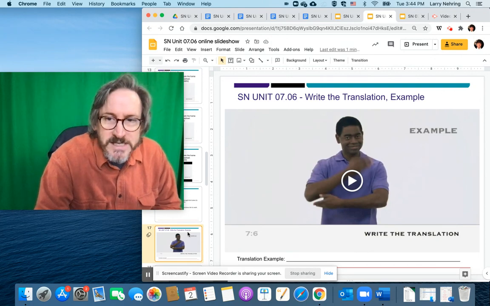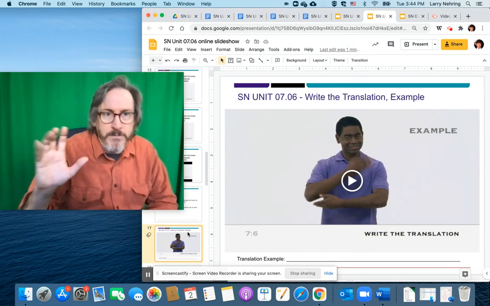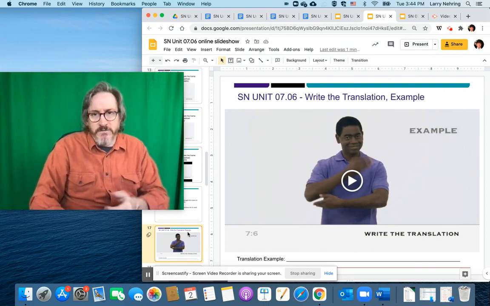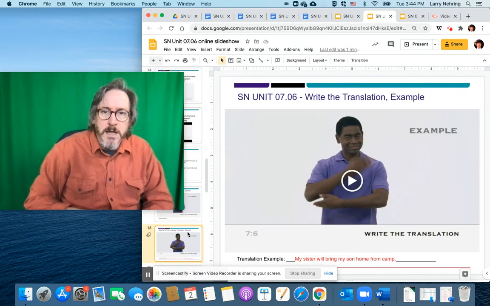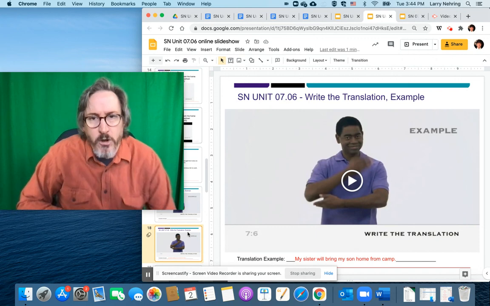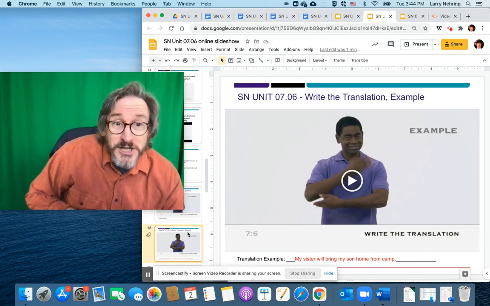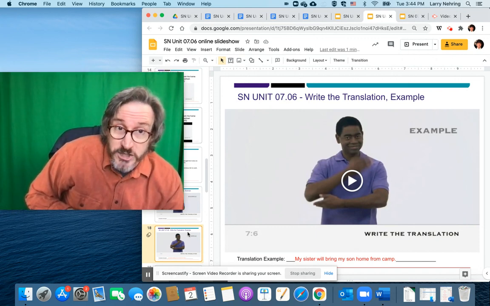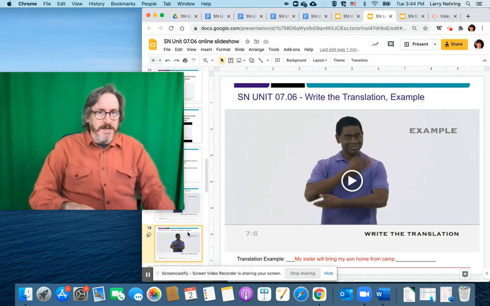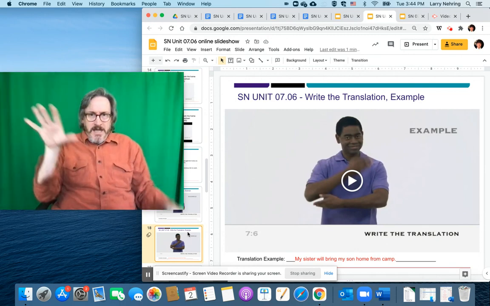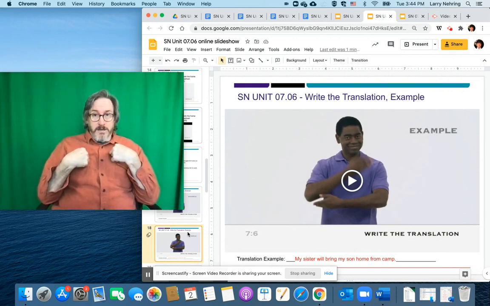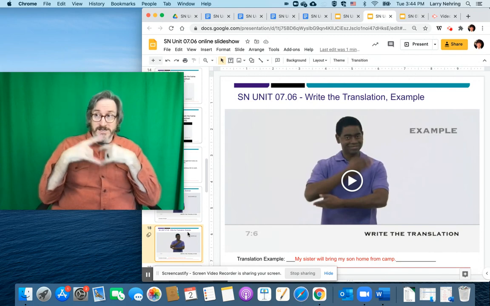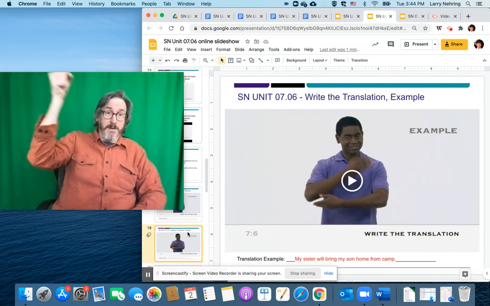So then write the translation. And again, I just put a line at the bottom. Just jot it down yourself. The example is, my sister will bring my son home from camp. Now, they're purposely going to give you some challenging ones. And they want you to be like, which am I going through? Home and camp. And I'm here. So here is where I am. Home would be here. So camp there, pick up, and bring home.